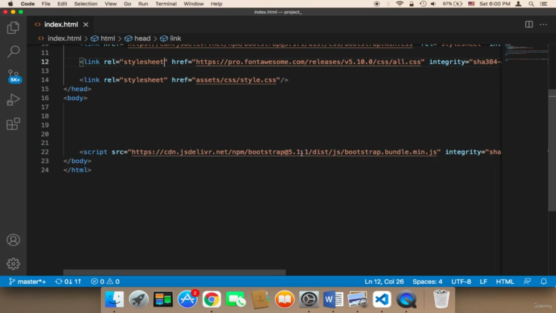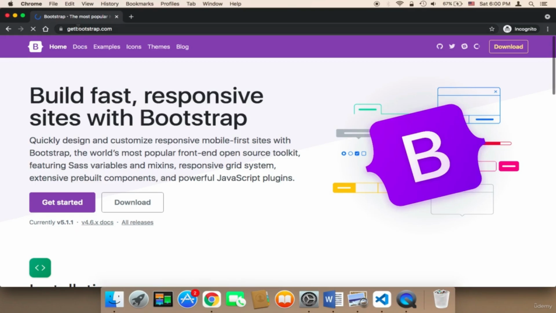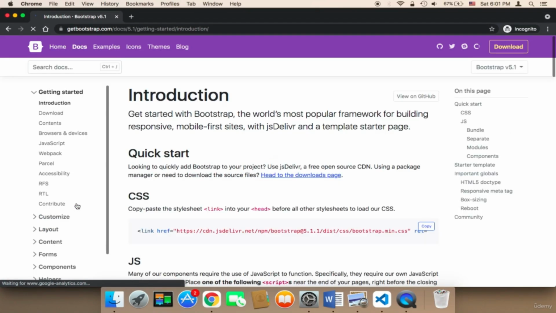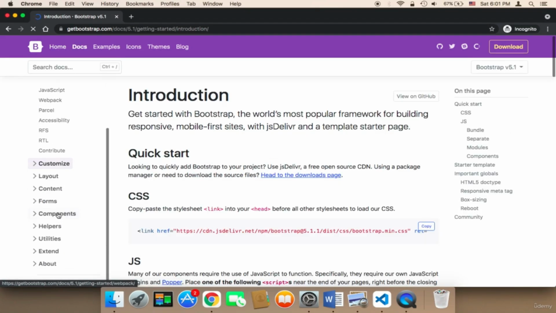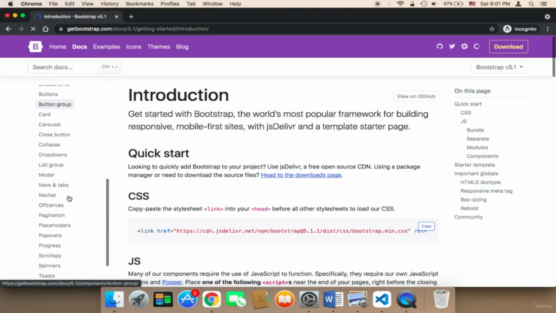Now what we need to do is import the navigation bar that I'm going to be using in order to add it to our website and work on it. In order to import the navigation bar, you can head on over to getbootstrap.com and click on Get Started, and then on the left side you will find Components. Click on it, and if you scroll, you will find Nav Bar.